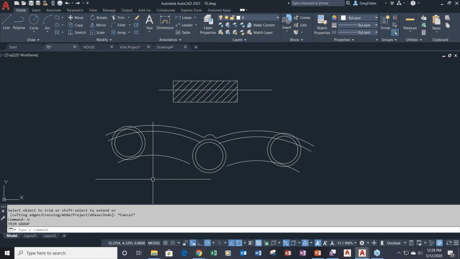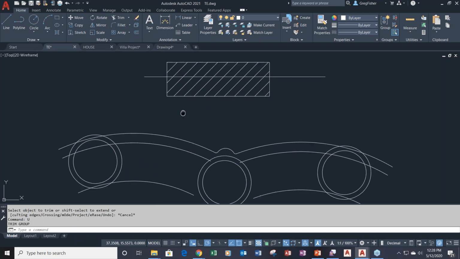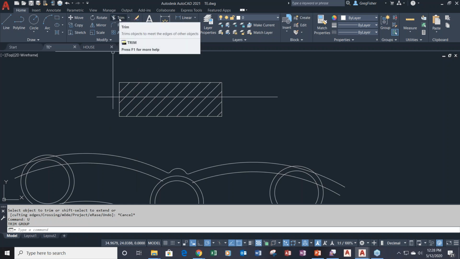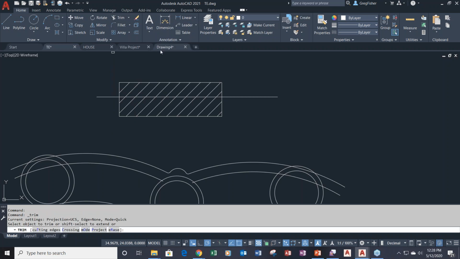Also, as part of trim, is the exclusion of hatch patterns. So as an example, if I go back to the trim command, and in the old days, if I would have picked a line right here, it would have trimmed it right between those two hatch lines. Well, now as you can see, it sees the boundary itself. So I can pick the line right here to trim, and it won't take the hatch into consideration at all.